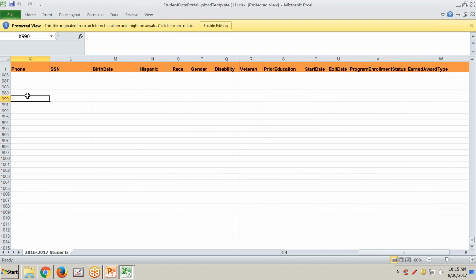Some of the boxes are blank. Some, if you click on them, will give you directions. Like this one, we need all the social security numbers with no dashes. And if you actually try to write a number down with a dash, it won't let you. So hopefully we've set up the spreadsheet so that you'll be able to do it without a lot of errors. And then some of these boxes have a drop-down menu on them.